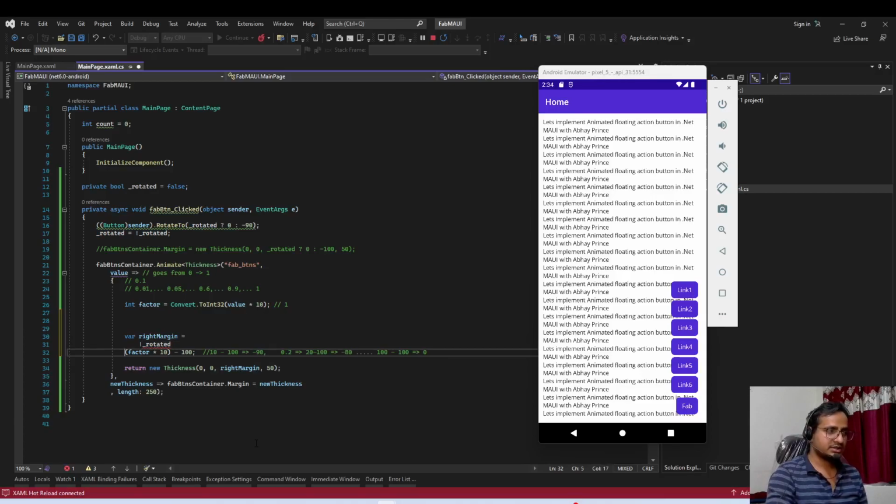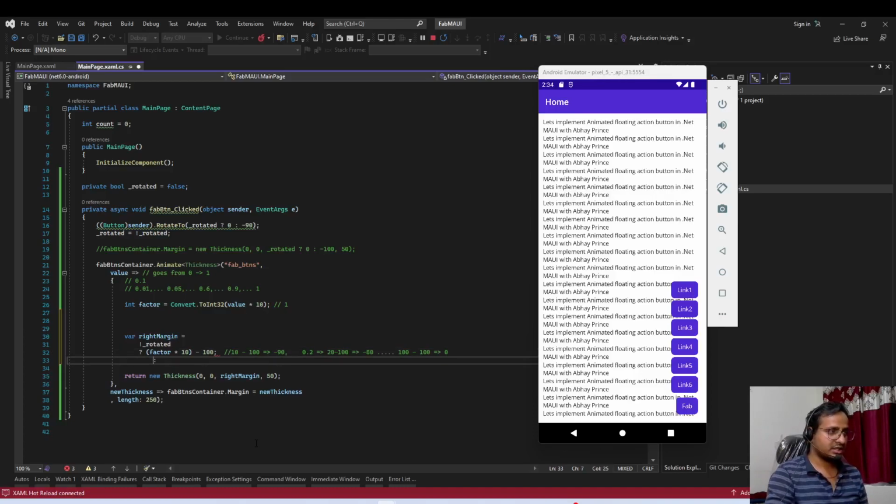So if not rotated, that means this is the first initial case, so we are going to do whatever we are doing. Now if it's not rotated, then this, and if it's rotated, that means it's in this scenario, and when we click on this, it should go all the way from 0 to -100. So we are going to reverse this condition.